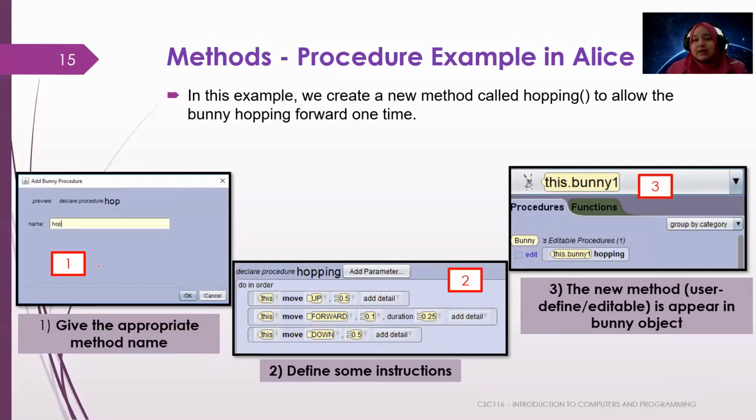Itu masalah dia. Ingat, dalam programming, tak kisahlah Alice ke, 126 ke, ataupun lain-lain programming, identifier of each variable itu very important. Identifier of each method pun sangat penting, iaitu function. Okay, pastikan dia represent what kind of action they do. So next, bila kita dah give the appropriate method name, yang kedua define some instruction.